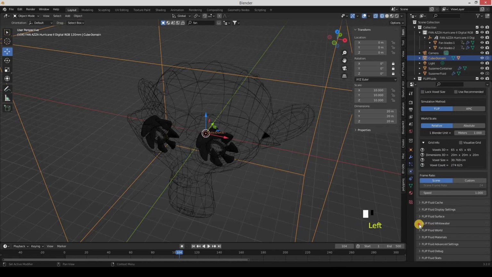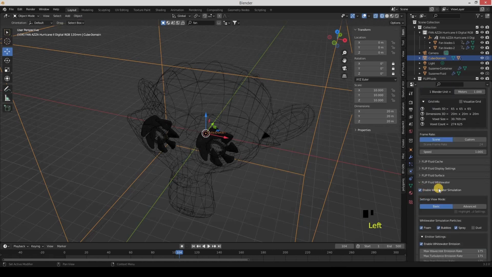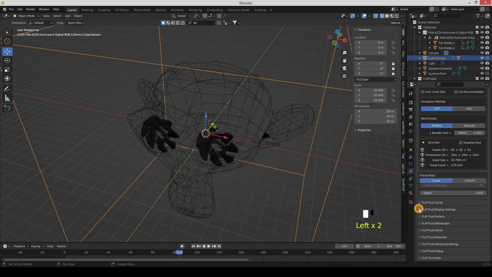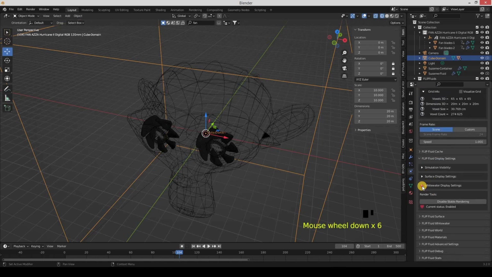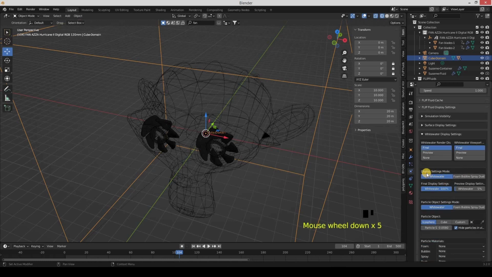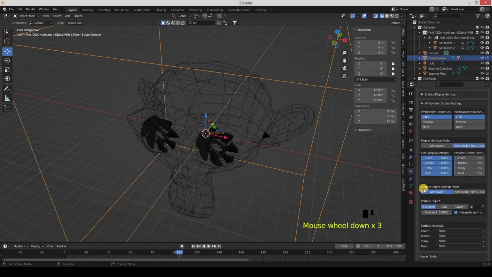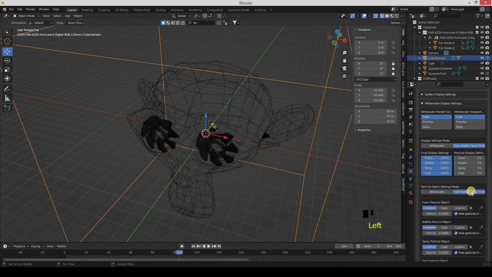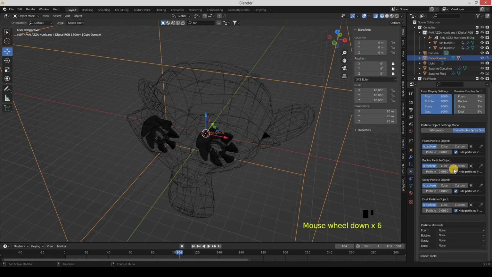I will go to FLIP Fluid white water and I will enable white water, and I will also enable dust. I will go to FLIP Fluid display settings, and in white water display settings, under display setting mode, I will select foam, bubble, spray, dust, and particle object settings mode foam, bubble, spray, dust. After the baking, if you feel your particles are a little bit bigger or smaller, you can change the particle size here later on.